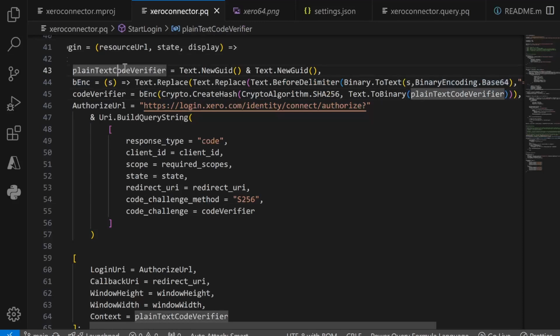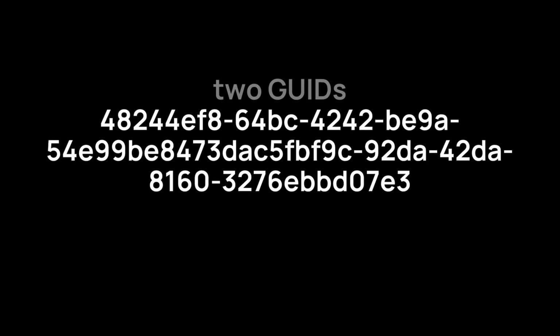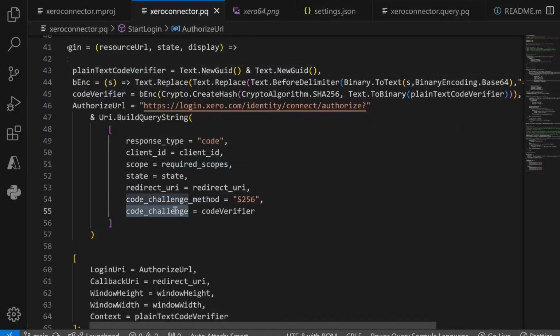So yeah, we're making this plain text code verifier using two GUIDs. A GUID is basically a random string. That seems like a good random thing, and we're just concatenating two of them together to get the length that's required by Auth0. And that's our plain text code verifier. So then we're encoding that and passing that to this endpoint as our code challenge.